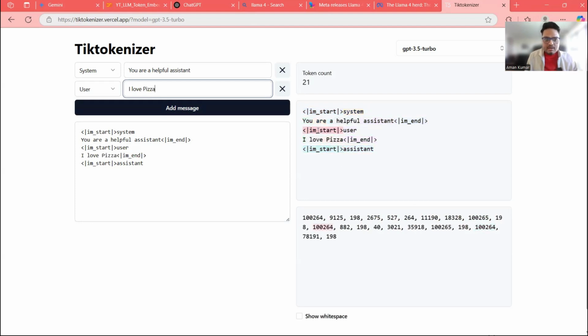Please pay attention here. There is a special token here called IM start. IM start means message start. That token is getting identified by the number 100264. Then the system message will come. So system is identified by 9125. And then you are a helpful assistant is there. Then IM end. IM end means that one message ends. Then IM start one more time. If you pay attention, IM start 100264 here and here are the same because both are message start. Then user comes. Then I love pizza. Three tokens for I love pizza. Then IM end, one token. Then IM start. Then assistant.